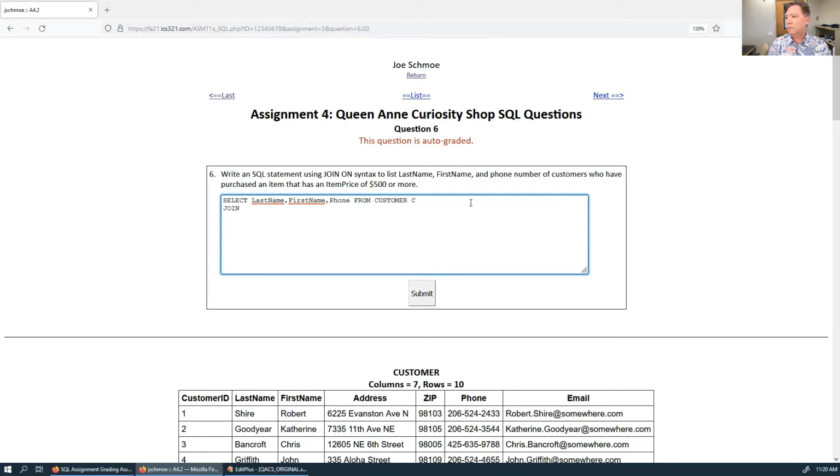Join sale S on S.customer ID equals C.customer ID. Join sale item, I'm going to call it I, on I.sale ID equals S.sale ID. Now let's see what this gives us.